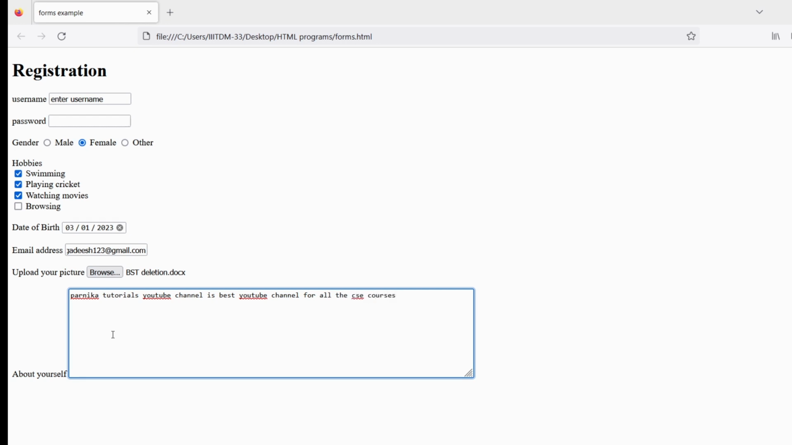Like that, if I want to write something, then I can use the text area. Now, in this video, I want to discuss the remaining elements in the form so that you will understand this concept in a better way. So, in this video, I will discuss the button and the drop down box, and also the form tag.